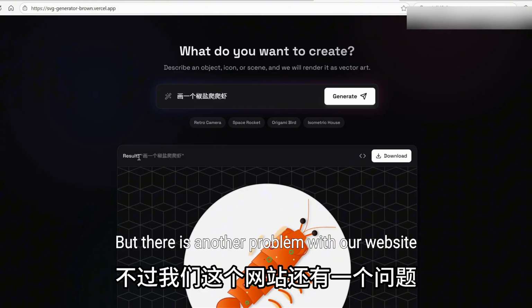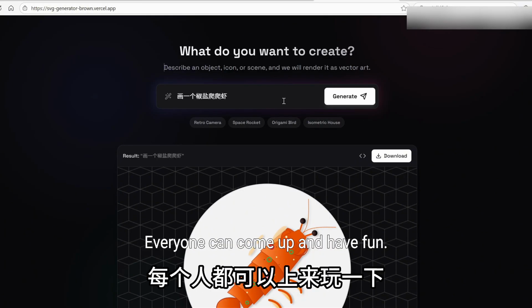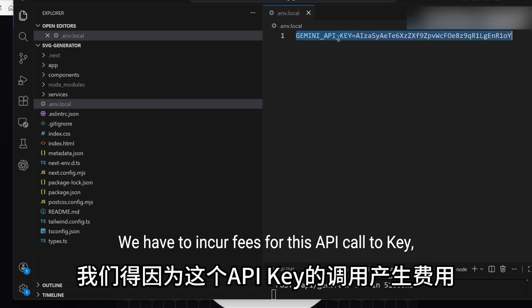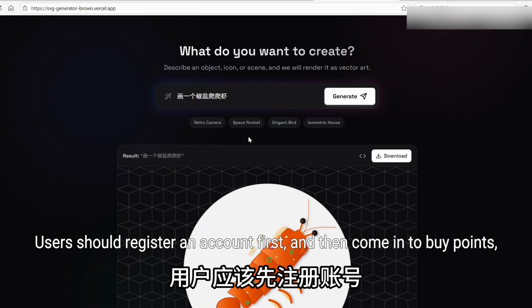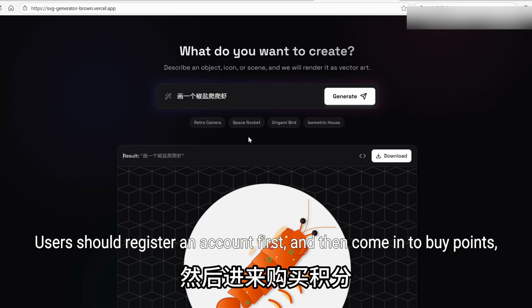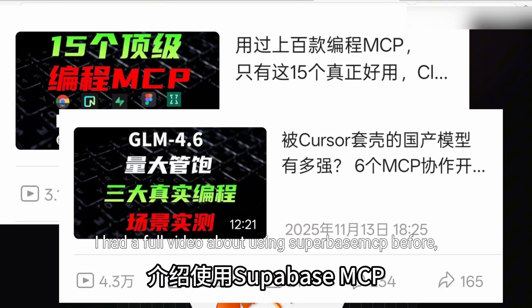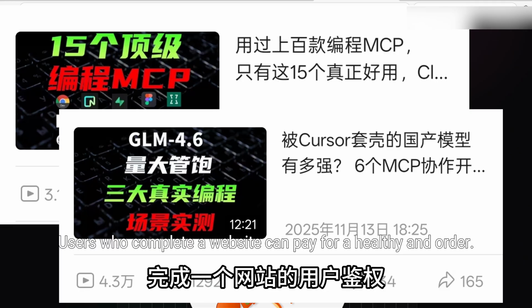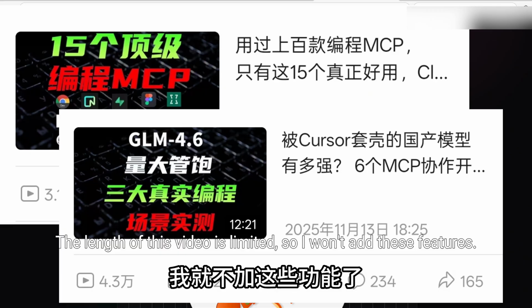But there is another problem with our website. Others can know the domain name of our website. Everyone can come and have fun, but all requests are made using this API key, so we have to incur fees for this API key's calls. So this website still lacks a login system and a payment system. Users should register an account first, and then buy points, and use this site with points. I had a full video about using Supabase and Stripe before, which lets you build a website where users can pay. The length of this video is limited, so I won't add these features.